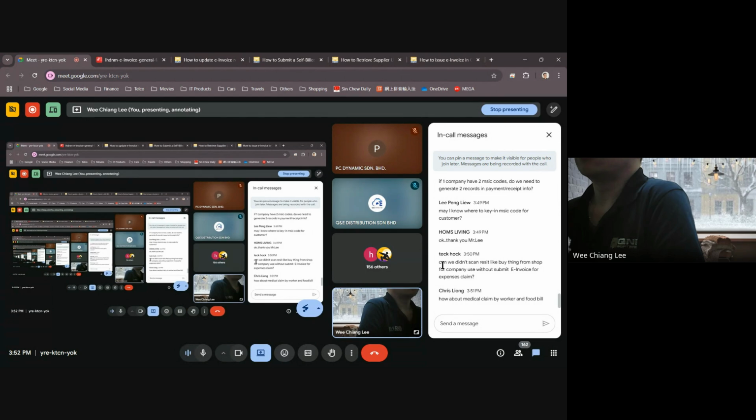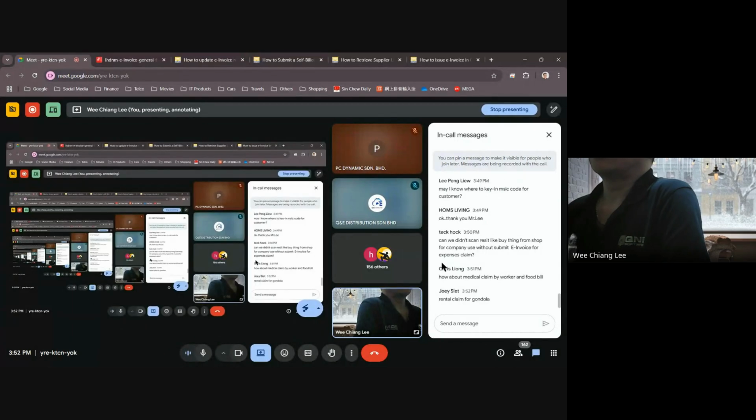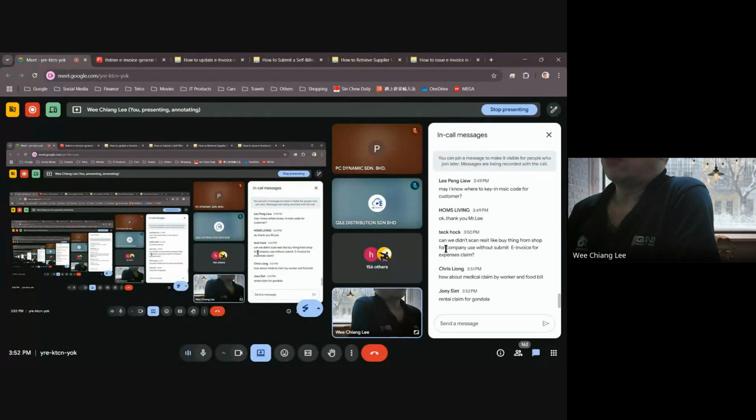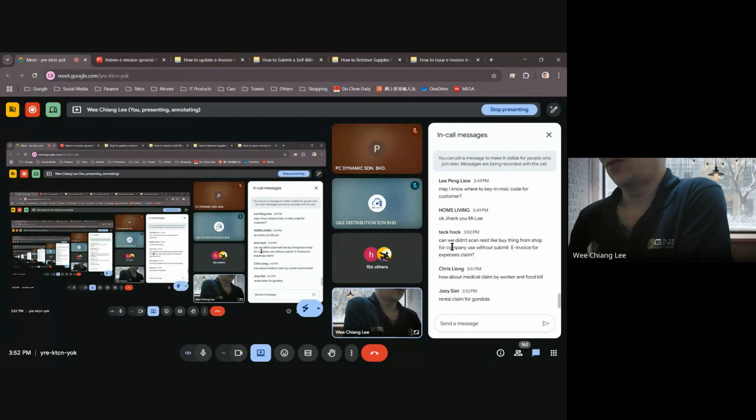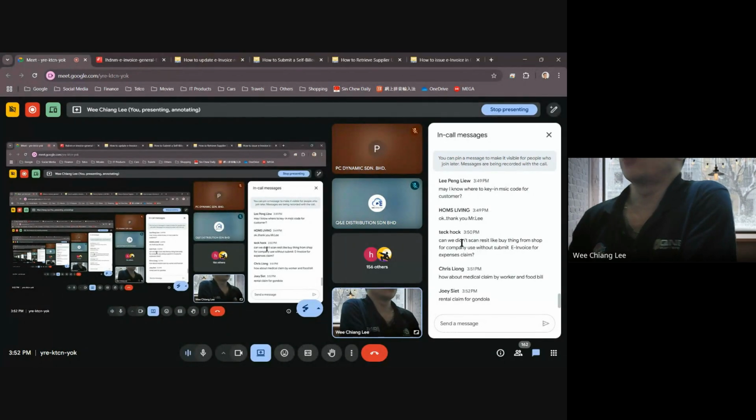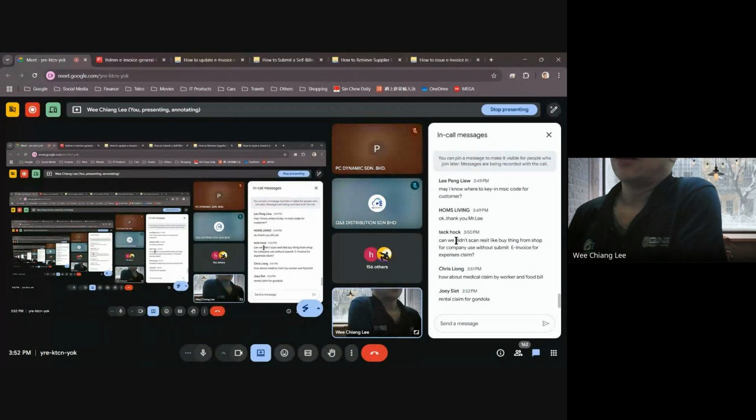We didn't scan the receipt, like buying from a shop on behalf of the company. Okay, for QnE, we don't have the open QR for customer to scan and key in, unless you subscribe to the cloud hosting, then you can request customer info. For the offline database, we don't have this function.